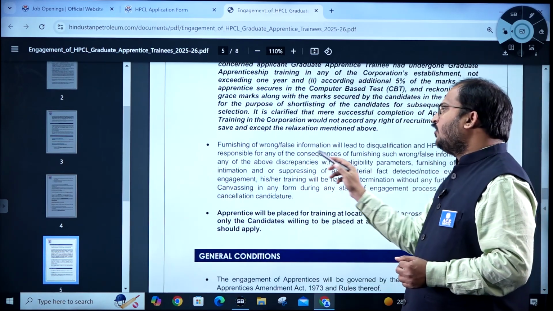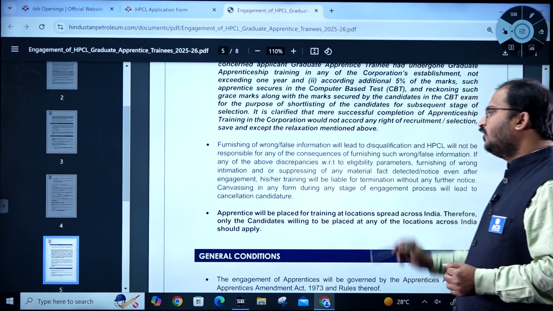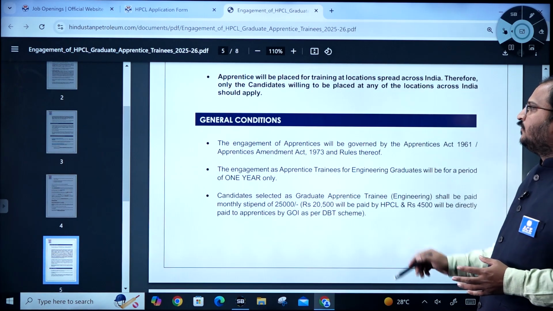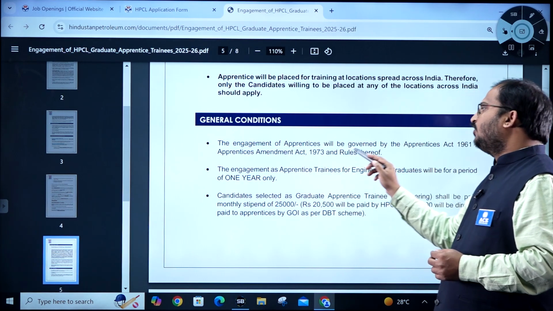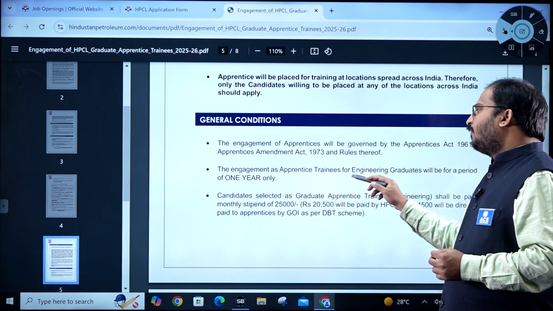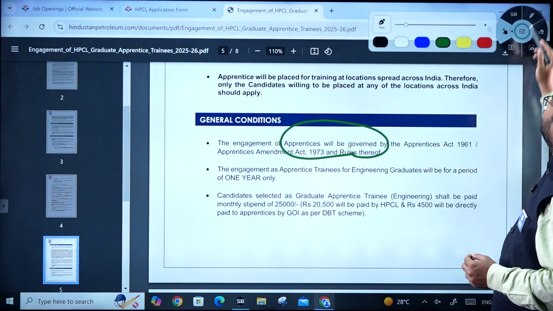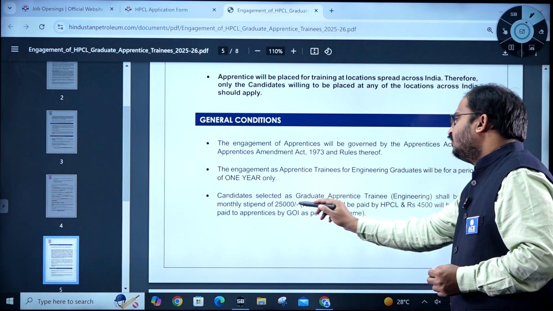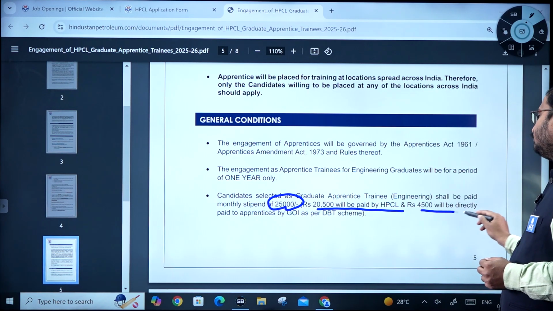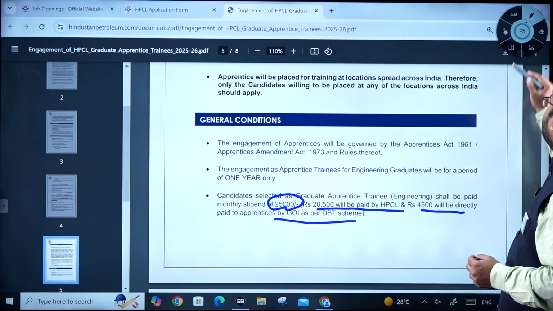So furnishing of wrong or false information will lead to disqualification and HPCL will not be responsible for any of the consequences. Okay, so these are the details, dear students. Kindly go through that carefully. And general conditions were given. The engagement of apprentices will be governed by the Act. The engagement as apprentice trainees for engineering graduates will be for a period of 1 year only. And regarding the remuneration, a 25,000 monthly stipend will be there, 20,500 will be paid by HPCL and 4,500 will be directly paid to apprentices by the Government of India as per the DBT scheme.